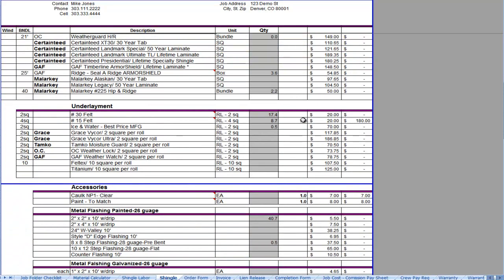So now we're down here to the felt. We are going to use a 15-pound felt, 9 rolls. We're going to order 1 roll of ice and water. Going to change this to 2 tubes of caulking and 1 can of paint. It defaults to 1 and 1. You can go ahead and change that to have whatever you want.